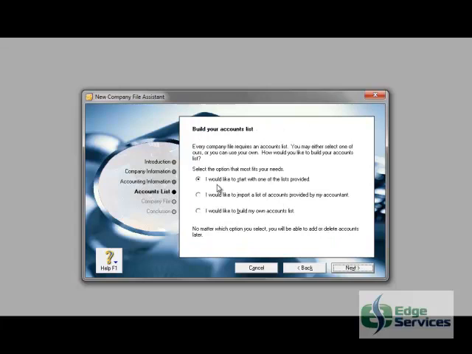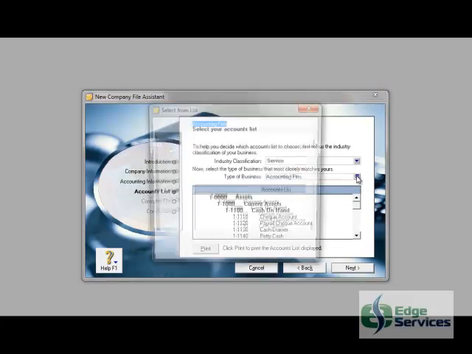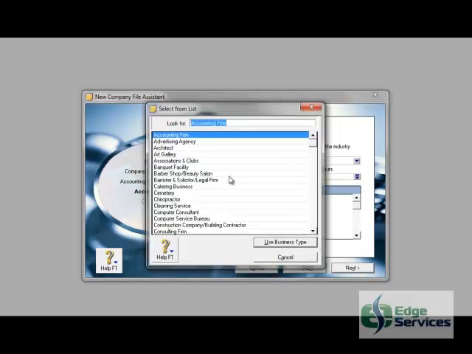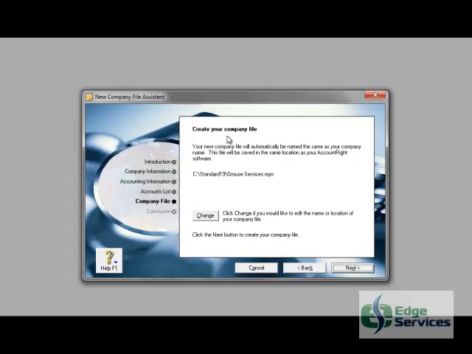Now, this is where we talked about earlier. You could use one, you would match the one closest to your business. So I always select this. You can build it if you want, but look, it's just as easy to do it this way. At least it gives you a start. Then you would go next. Now I will pick one here. I'll be a service industry, and I will pick one. Let me think. I'll be a computer consultant. Then I'll say next.